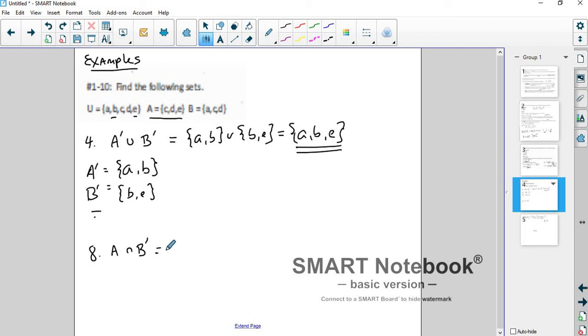For number 8, A is CDE, and then B prime we found for number 4 also. That's BE. And so if we intersect those two, what's in the overlap of these two guys? Only the E. E is the only element in the intersection of A and B prime. Okay?